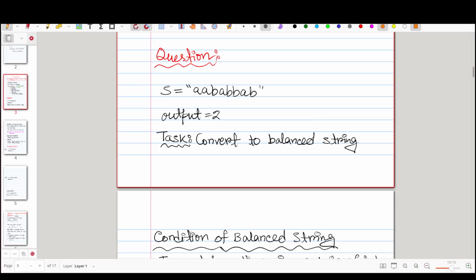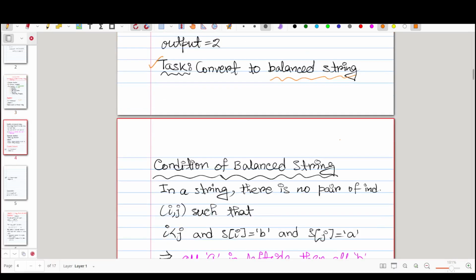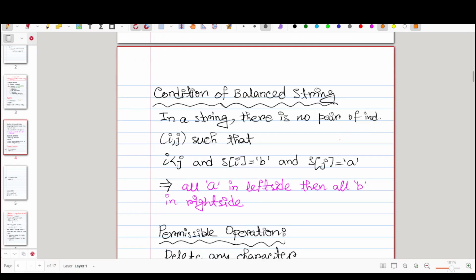So the question is: we are given a string s which consists only of the lowercase English letters a and b, and we have to perform some task. The task is to convert the string to a balanced string. Then what is a balanced string? The balanced string condition is written over here.